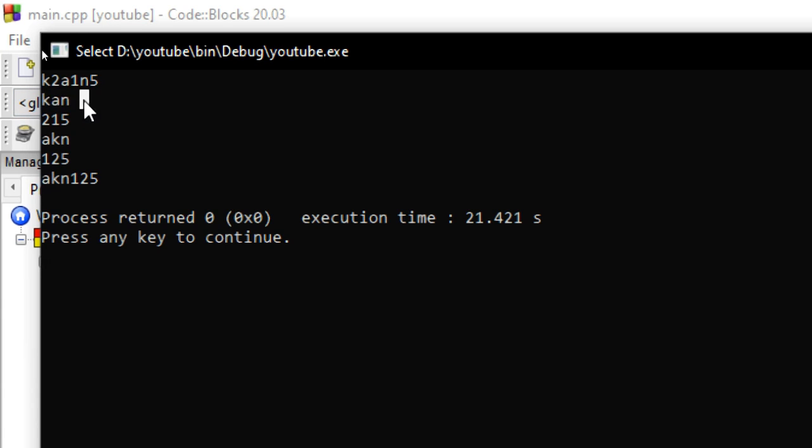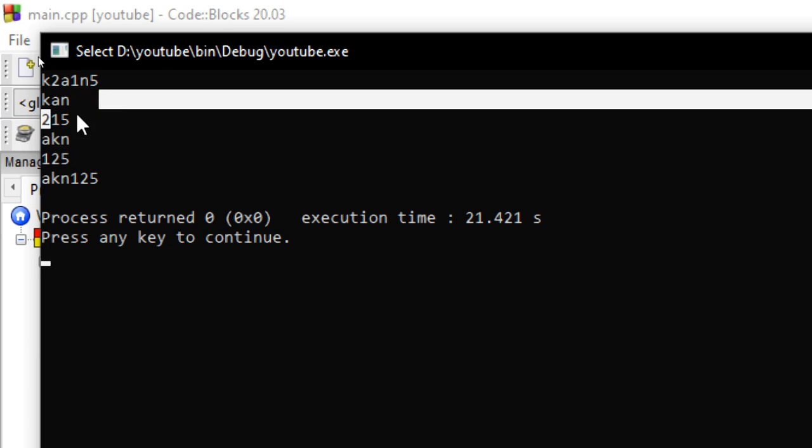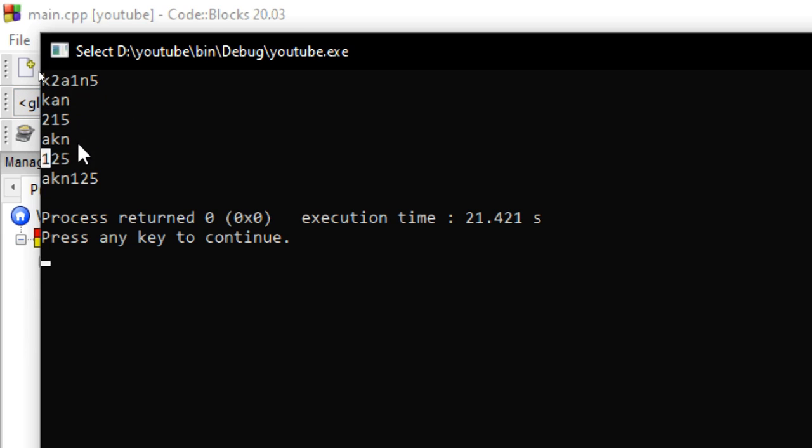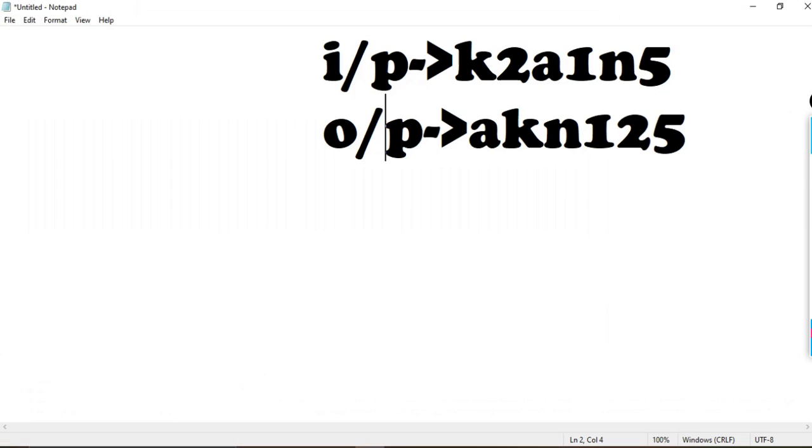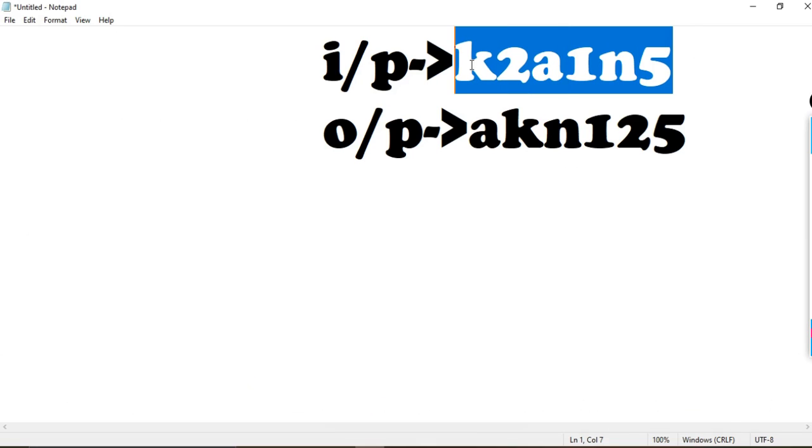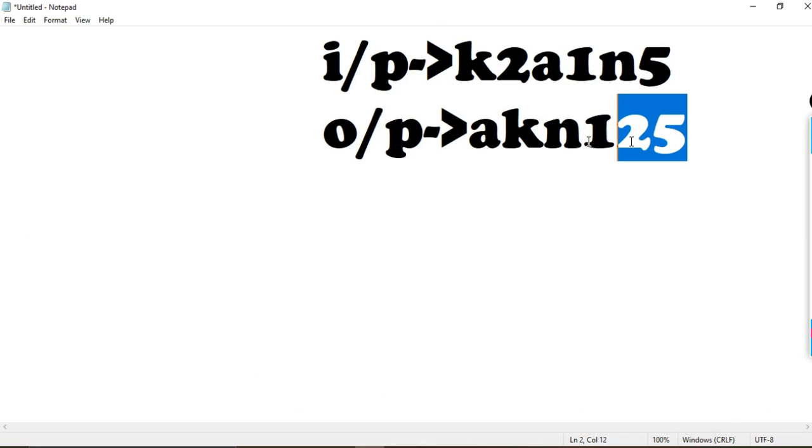Yes guys, you can see first, from the given string, we separate the characters. And from the given string we also separate the numbers. What we get as character values we sort, and what we get as number values we sort again. When we merge AKN and this, we get AKN 125. You can see guys, and you can also see what our input is: K2A 1 and 5, output AKN 125.